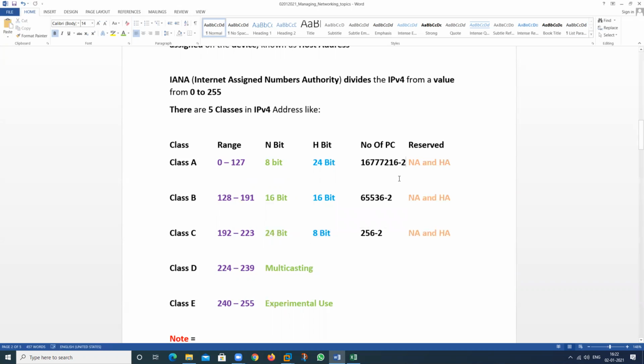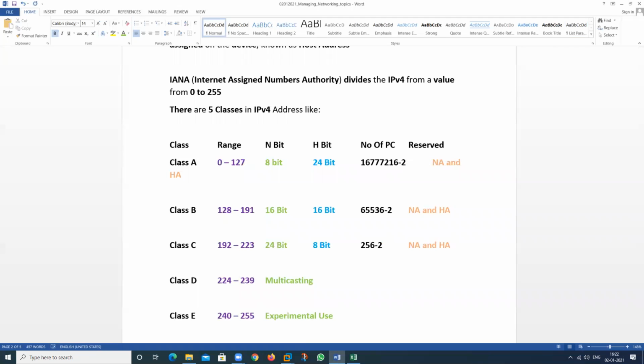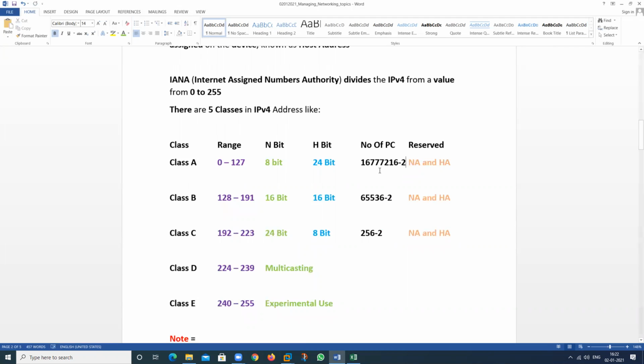So how many systems can we connect? These minus 2, these in a B class, these are in a class. So these are the reserved addresses. The first one is the network address. The last one is the broadcast address. Network address and broadcast address are the reserved. So these are the reserved addresses.